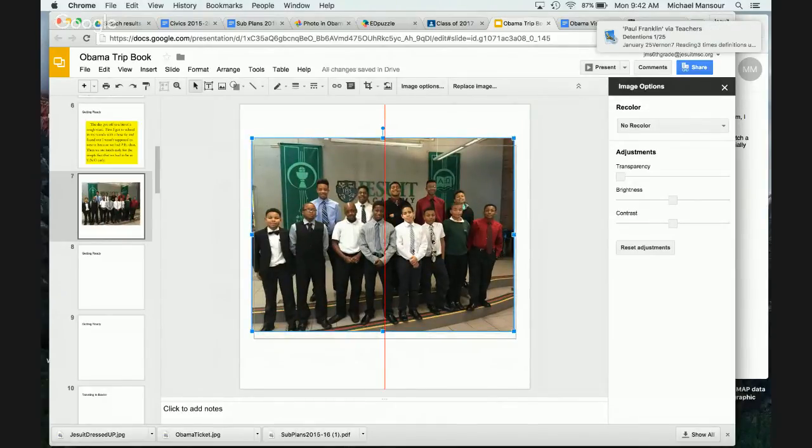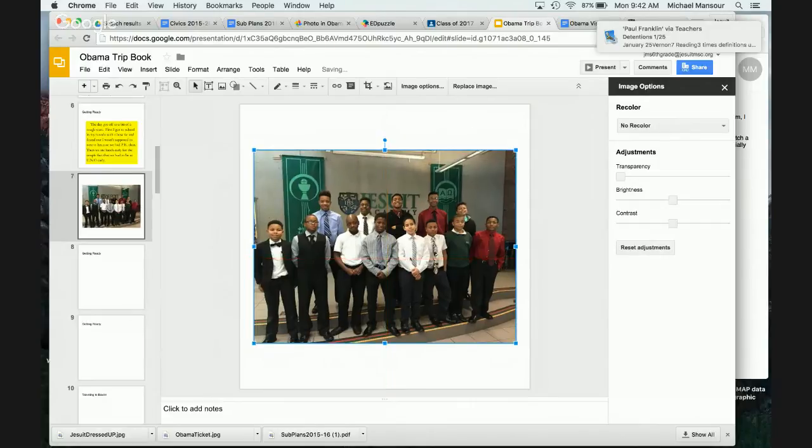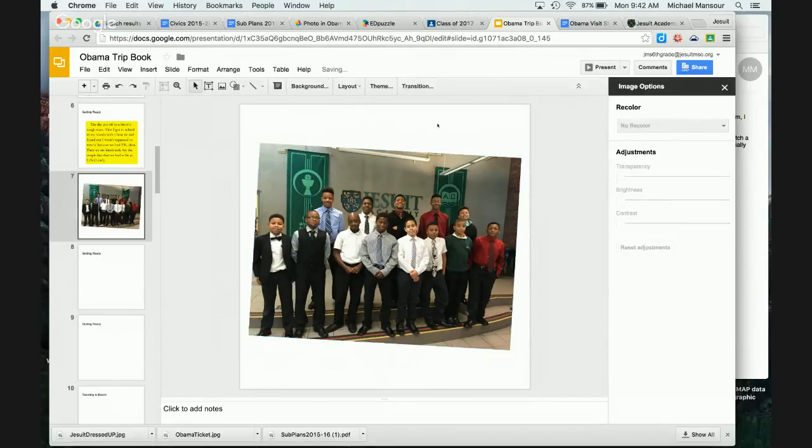Then we want to center this so it lines up right in the center of the page. And now if we want to offset it just a little bit, that can make it kind of look neat. So there, that's a neat picture for that.